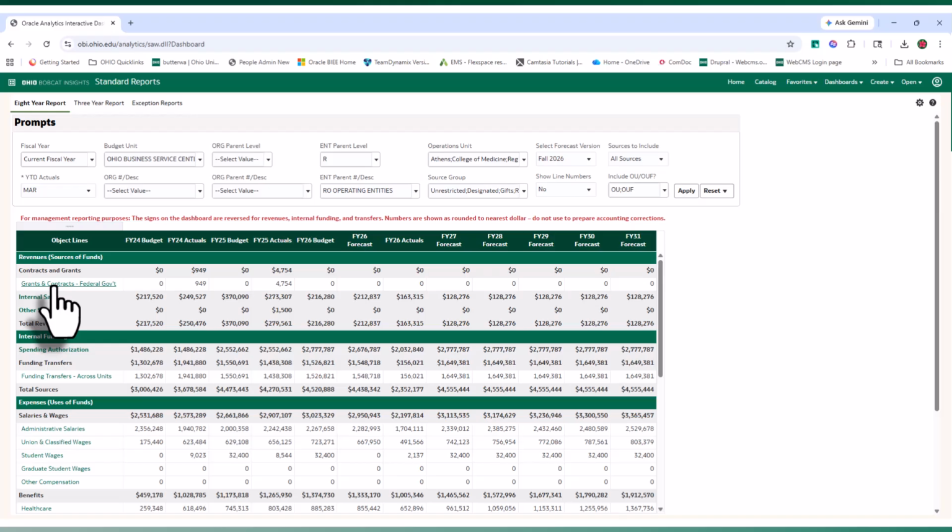As I stated before, this does pull in budget and actuals for the last two previous years. It pulls in the budget, forecast, and actuals for the current fiscal year that you're in. And then it does give you 5 years of forecast moving forward.